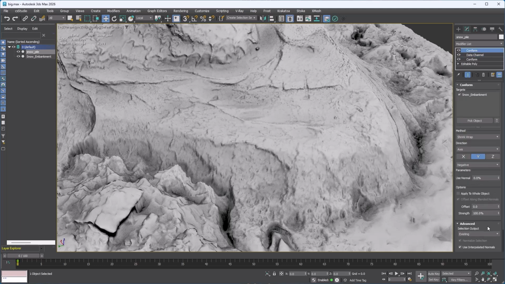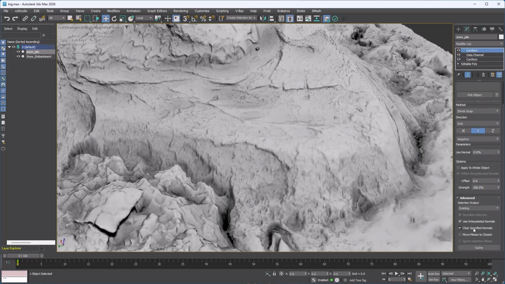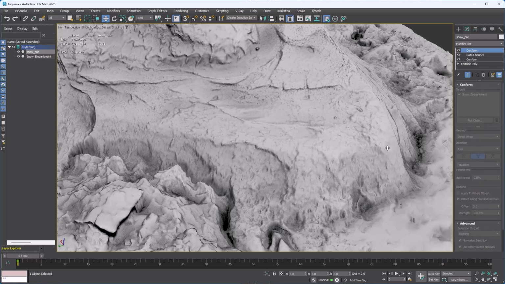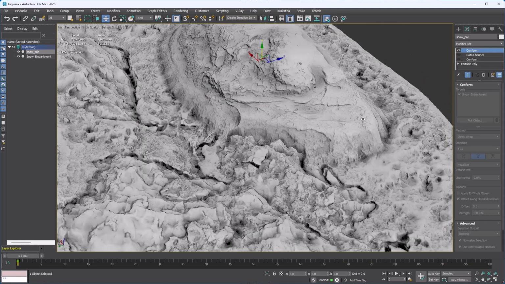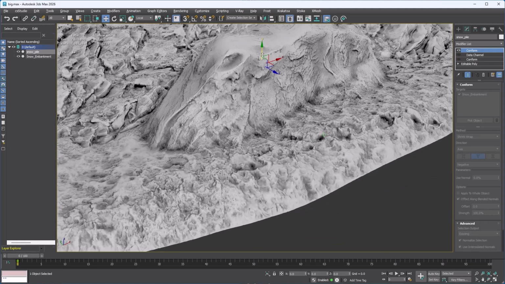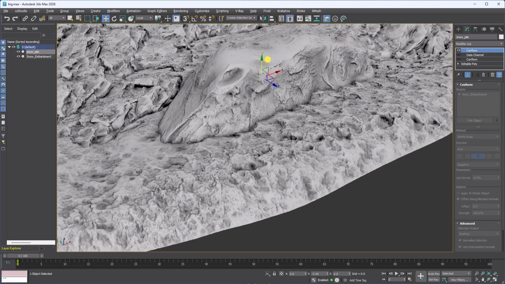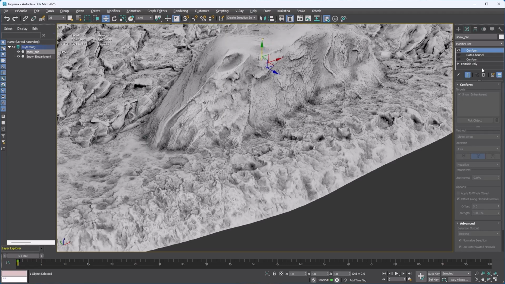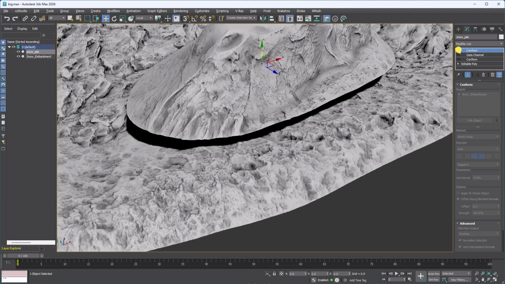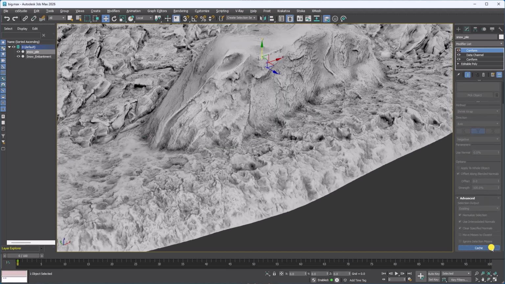To address this issue, the Conform modifier includes a cache button. Pressing it stores the result inside the modifier, similar to collapsing the stack. This means you can safely turn off all the modifiers below, and the result will stay intact. The UI also grays out to prevent accidental changes. If you want to make edits again, you'll need to turn off the cache button.